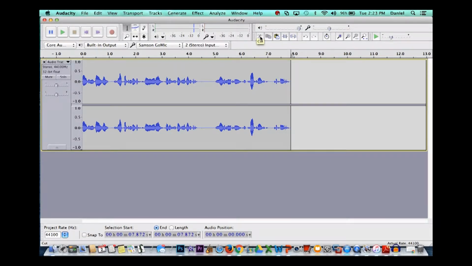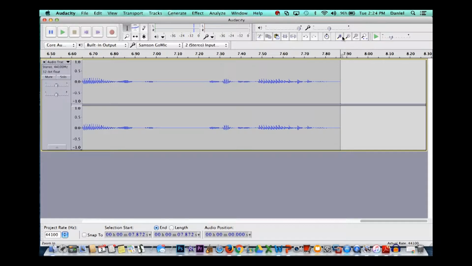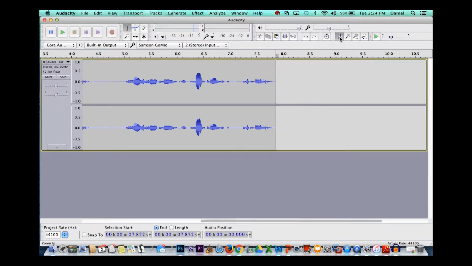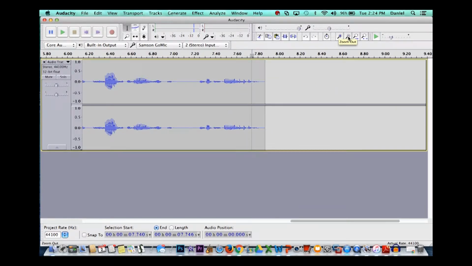If there's something very specific you're trying to get out, like a vocalized pause, sometimes it's easier to blow up the sound wave by zooming in and just highlighting that little tiny piece that you need to highlight. But for now, we'll kind of keep it back to the way it looked before.